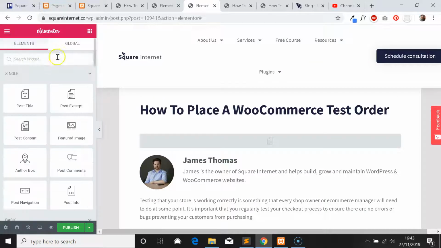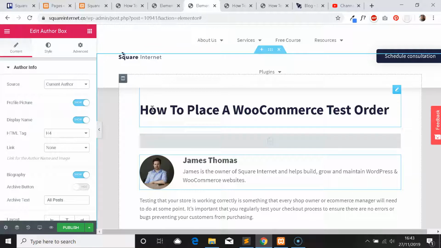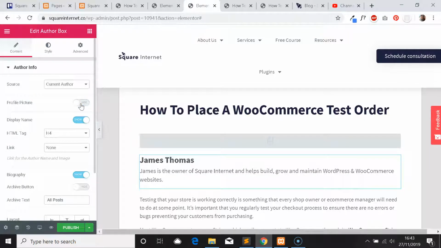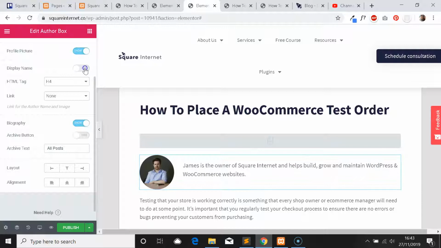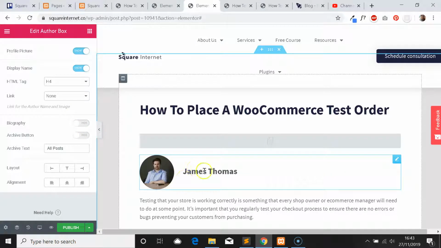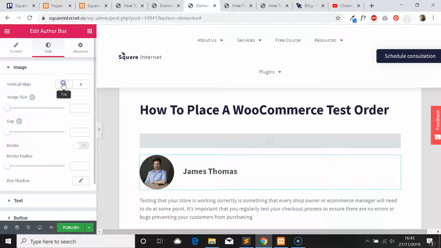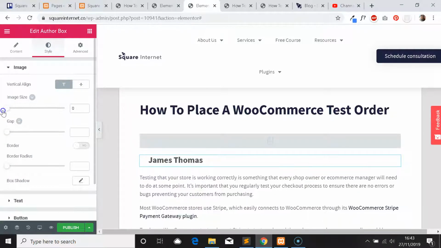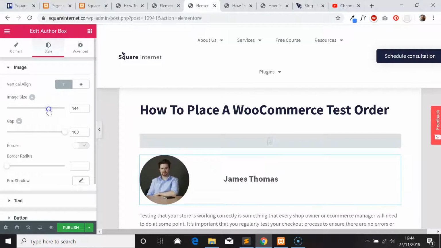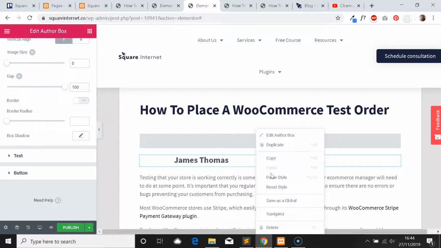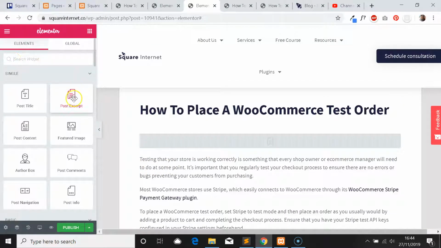So Elementor's got a built-in author box. You can change what displays, so the source, the current author, or is it custom. Profile picture, we can enable or disable that. We can enable or disable the name. We can turn off the biography. And it's grabbing all of this stuff from the WordPress user section, so you can edit that there. We can change the alignment of the image. We can change the size. We can put a gap between the image and the title. You can play around and achieve whatever kind of design you'd like really with the author box. But for the purposes of this tutorial, I'm not going to use one.